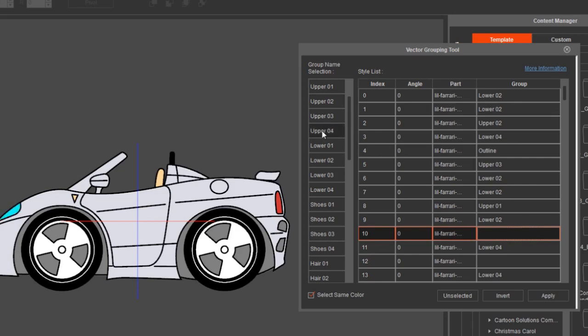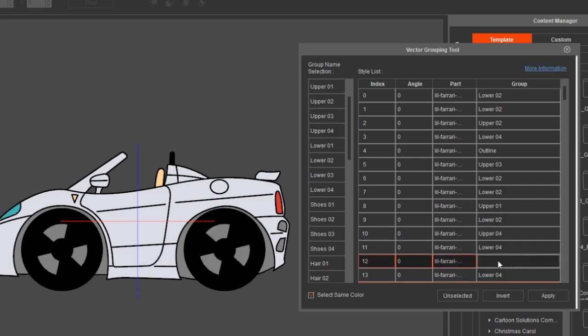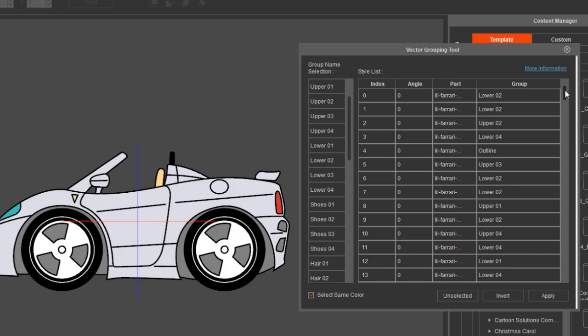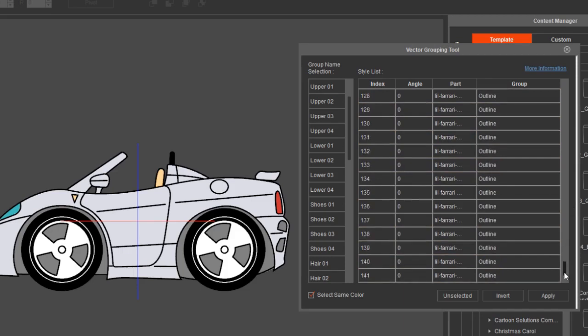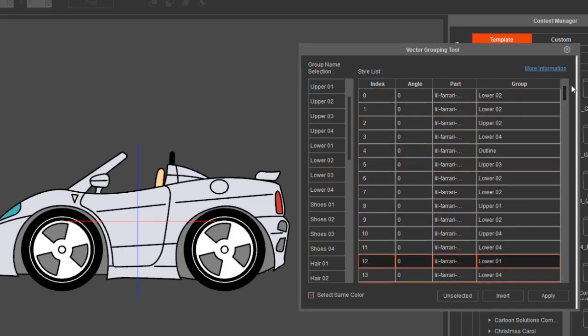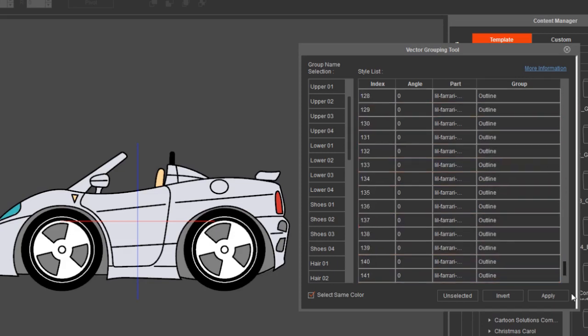I'll make that one upper 4. Looks like I haven't used that. No. Right, it's the white in my wheels, which I'm going to make lower 1. Apply. And I think that might be everything. There we go, that's pretty much everything. As you can see, that was pretty quick to get done just by selecting the same color. We pretty much grouped 141 props fairly quickly.